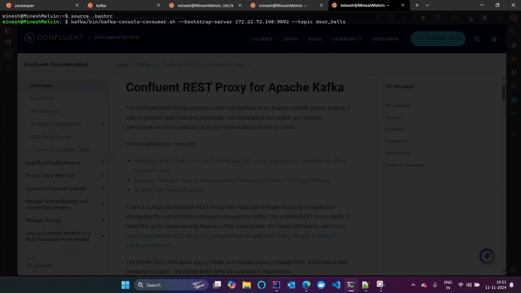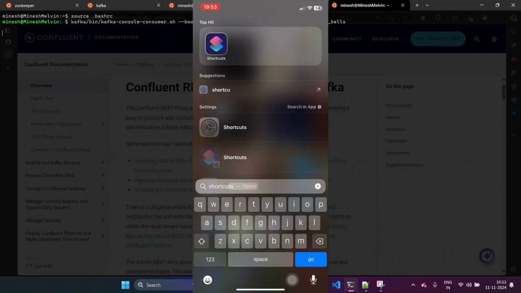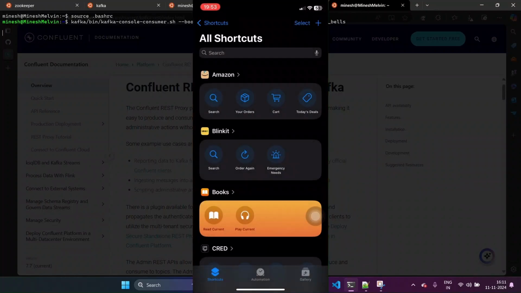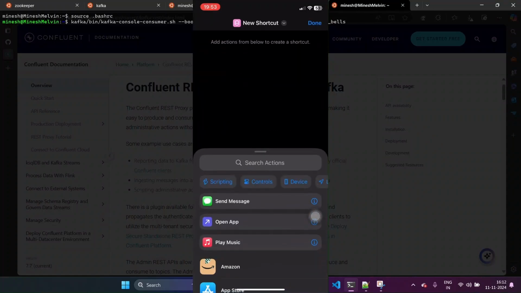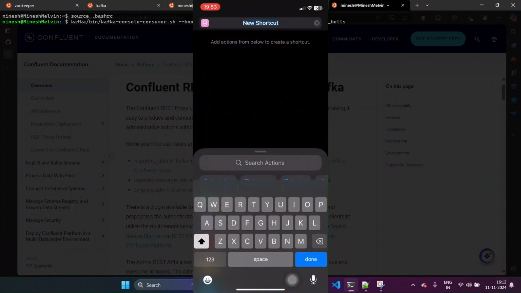So iPhone comes with an inbuilt app for automation called Shortcuts. So just search for Shortcuts and open the app. Next, tap on the plus symbol on the top right corner. Rename the shortcut to your fancy. I'm going to call mine send notification to Kafka.